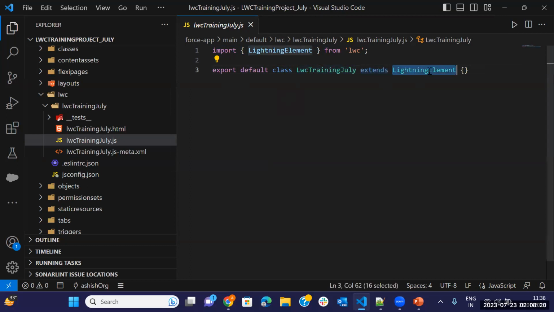Extends LightningElement. When we say extends, if you have learned Java or another language with OOP concepts, if some functionality has already been built, we can extend it in our current functionality, wherever we want to use it. So here we want to use our Lightning functionality in this component. That's why we type extends here.